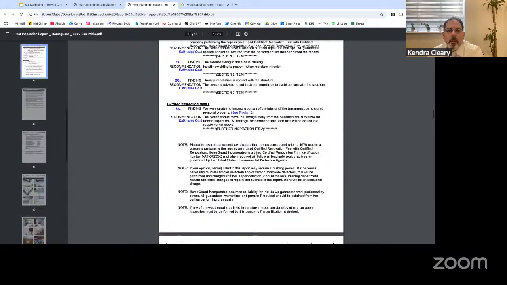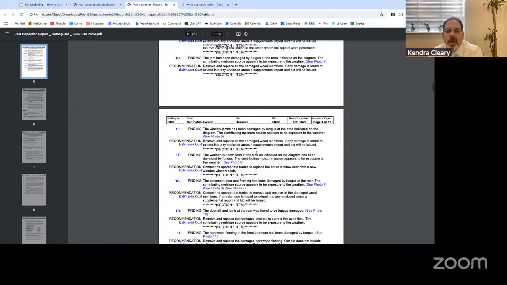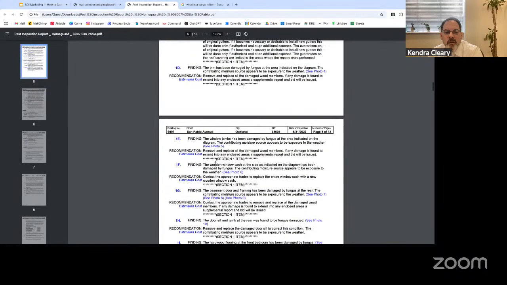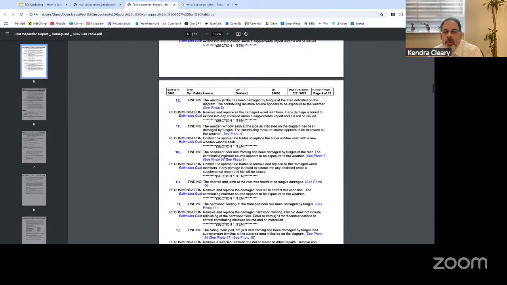Okay, so what we're talking about here is another bid to remove and fix the damaged wood. Window sash at the side is damaged. Okay, then we have 1G. The basement door and framing have been damaged by fungus at the rear. The contributing moisture source, cease. So there's 3 pictures, 7, 8, and 9 for the basement door and framing.